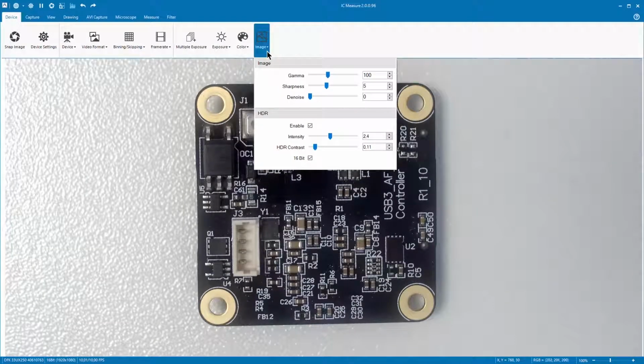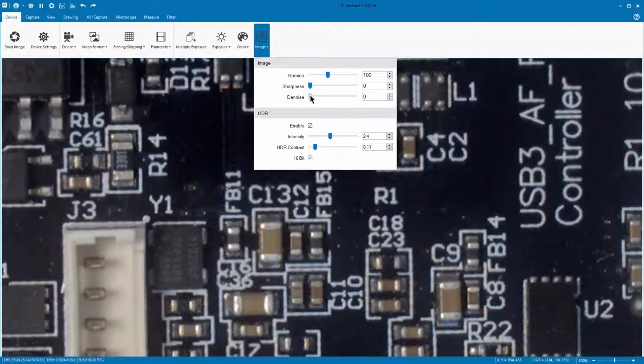The Image drop-down menu provides the most common properties necessary to improve the image quality. The sharpness filter eliminates image blur while enhancing its edge contrast. The denoise filter reduces both chromatic and luminance noise without the loss of sharpness. All image details are preserved.